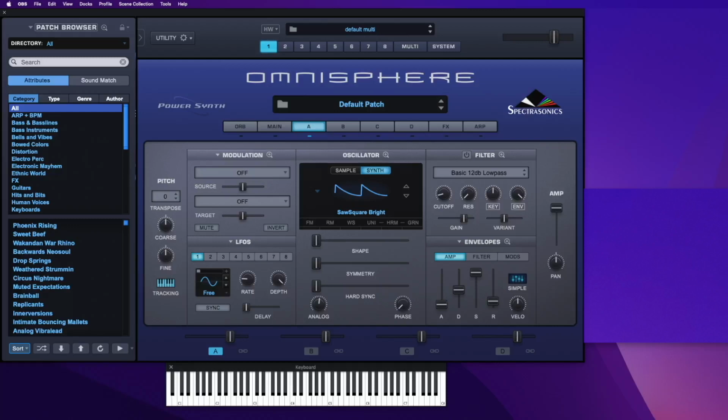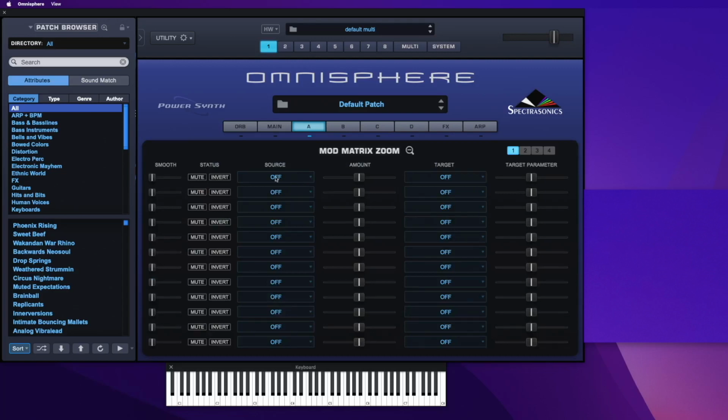Hello everybody, today we're going to take a look at a much overlooked modulation within Omnisphere. What I mean by modulation is, within this matrix we can choose a source and a target. Now it's normally one source to a target, so an LFO to a cutoff.